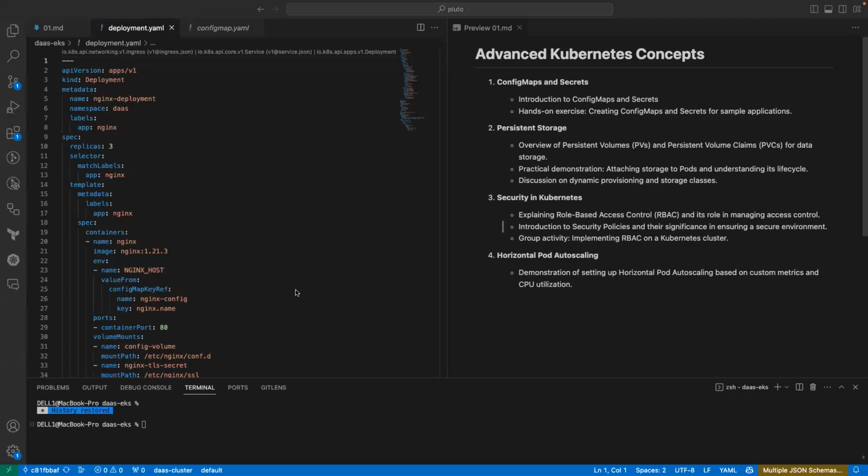Let me quickly share my screen. Okay. Let me know when you can see my screen. Can you see my screen? Yes, I can see your screen.